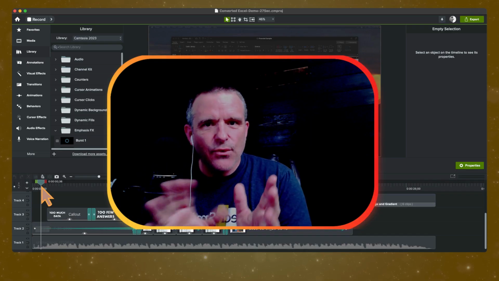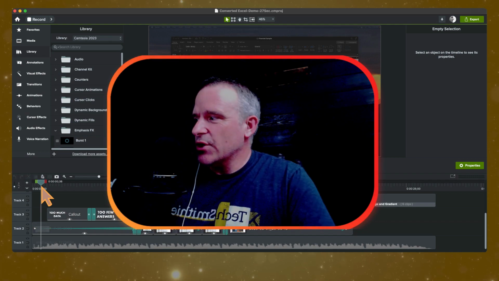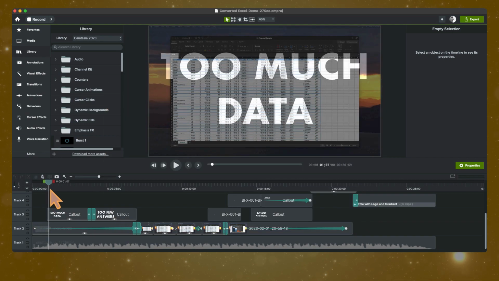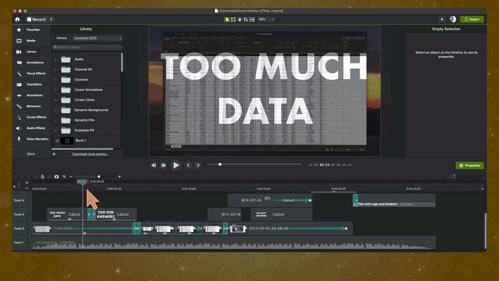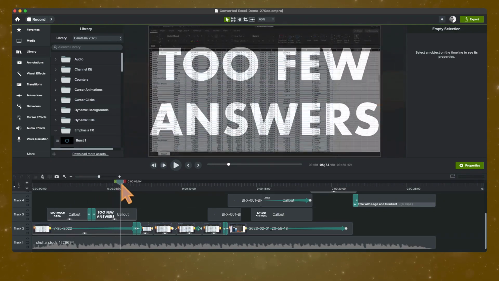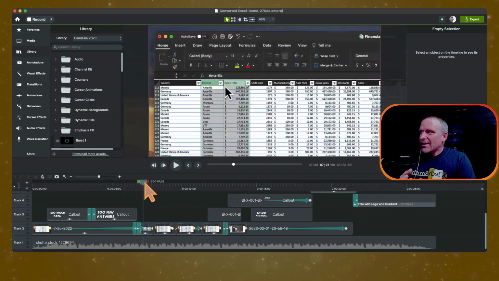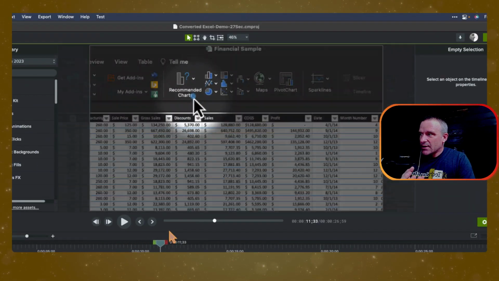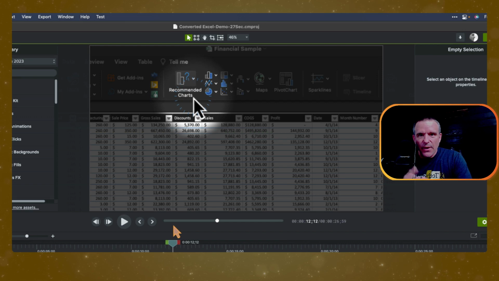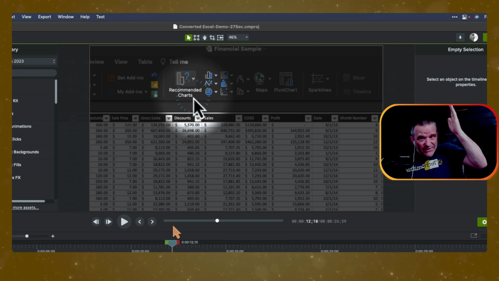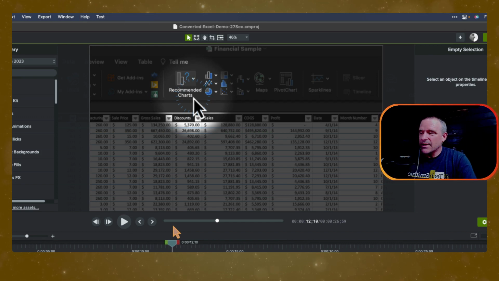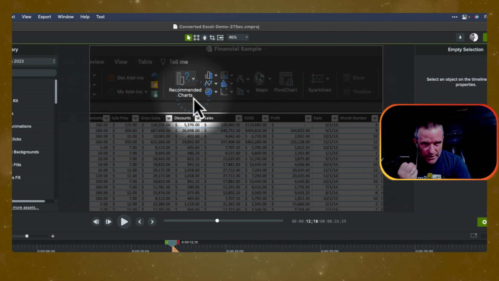In almost any software demo, there's like a before and an after shot. So for example, if I was making a demo of Microsoft Excel, I might say there's too much data, there's too few answers, and then some feature comes along to rescue the day, right? And this feature happens to be recommended charts, right? And so this is where the lightsaber is hitting the metal here and is making contacts.